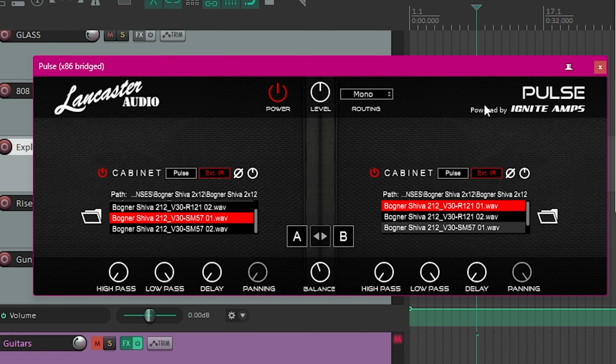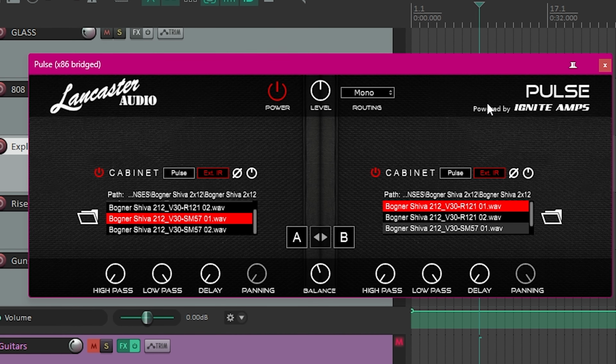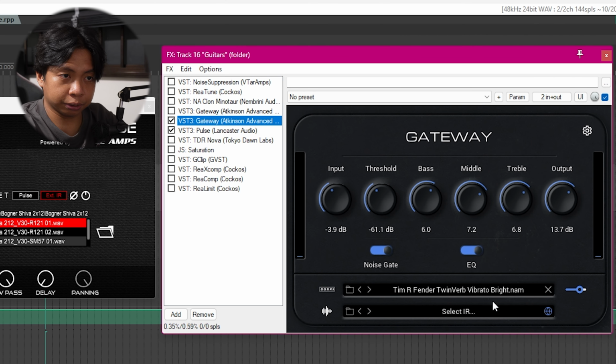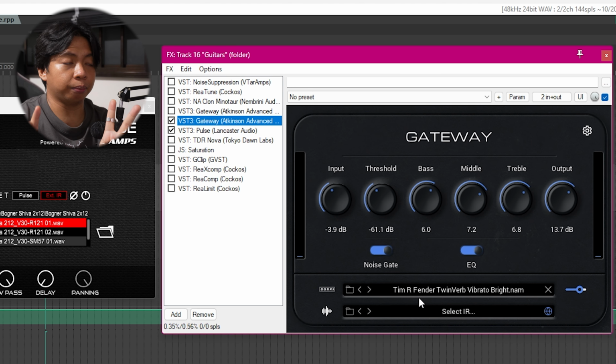The impulse response, once you download it, inside you'll see there are 4 types. The good thing is that with this Lancaster plugin, you can blend 2 impulse responses at the same time. You can also include your impulse response here in the Neural Amp Modeler, but you can't really blend, especially if you have 2 different microphones.